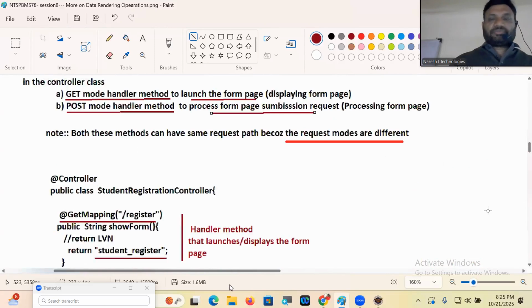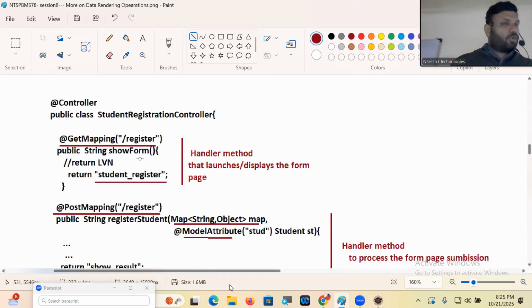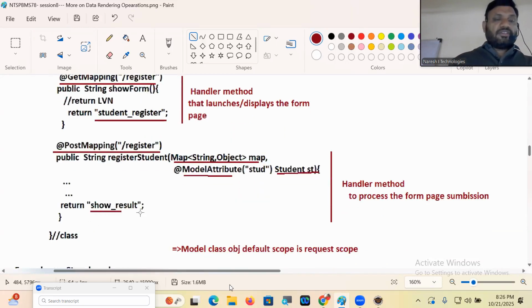Check it out. Public string showForm with @GetMapping register. Public string registerStudent with @ModelAttribute Student st. This is also register, but this is having post. This is get, this is post. One is get, one is post. This is my show result.